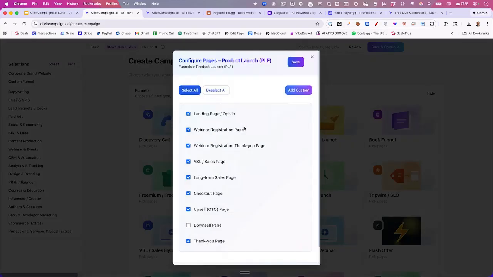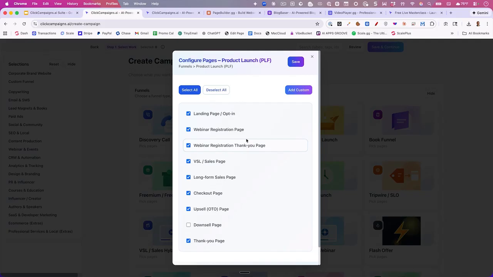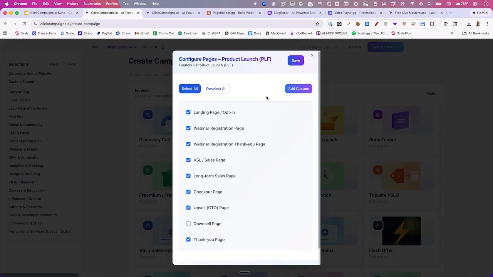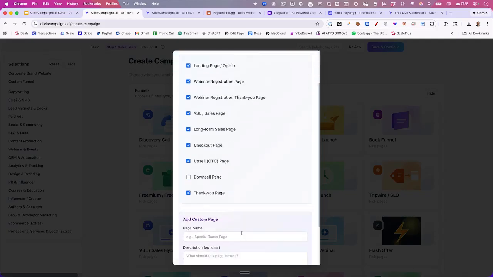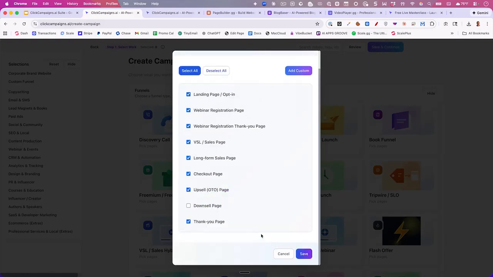So I'm going to do the product launch. That's kind of like what we're doing right now. Now, when you click on that, you're going to see every single type of page that would be consistent with a product launch. Now, if you don't see the page, since this is AI, you can click custom and say, hey, I want this type of page. And you could give additional context. And later, you can even upload screenshots to show examples if you wanted to.